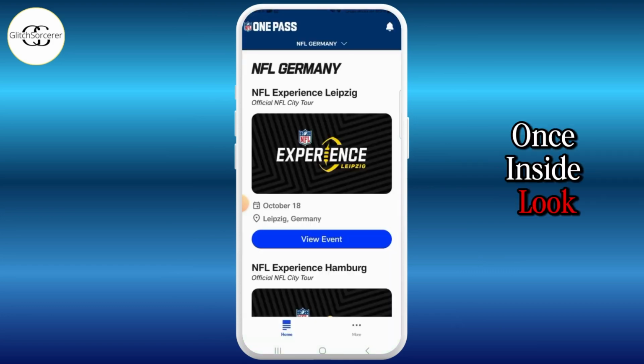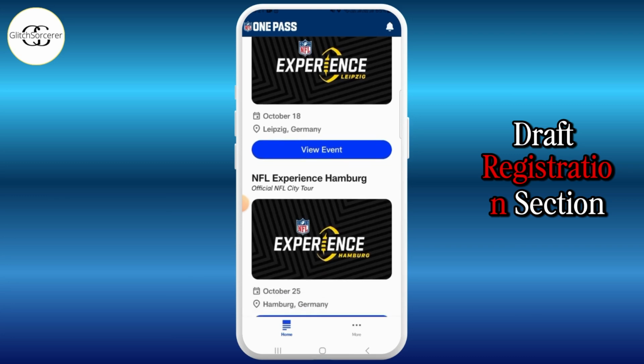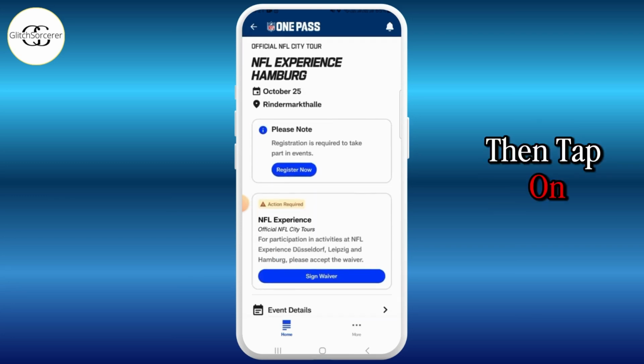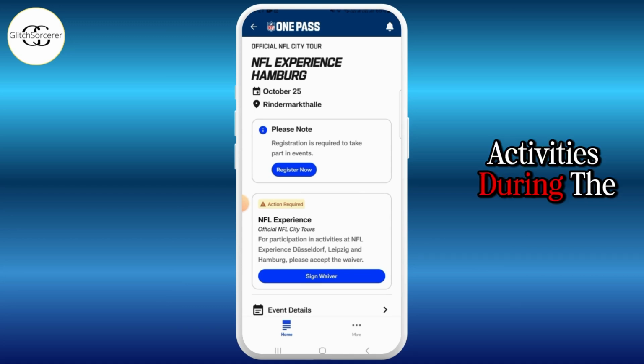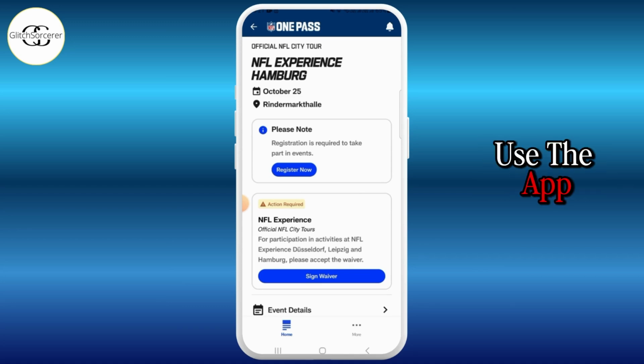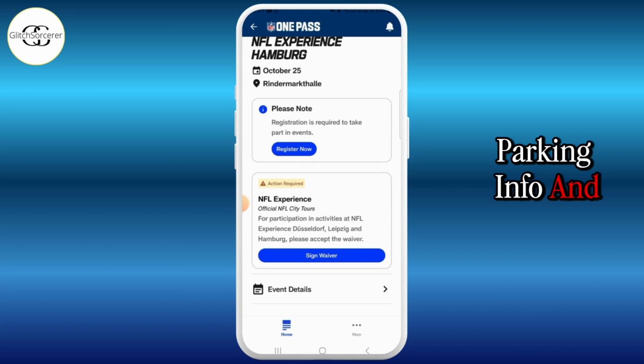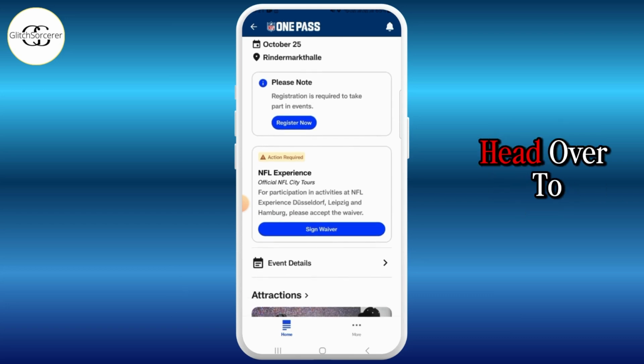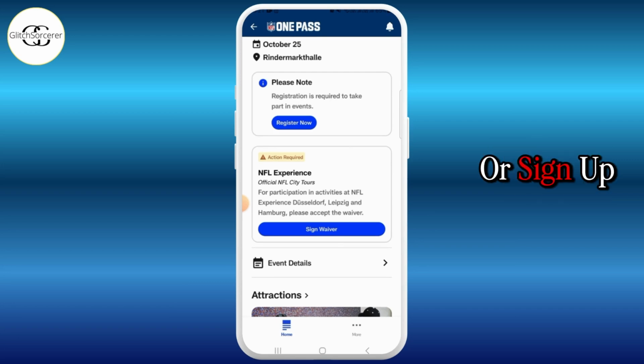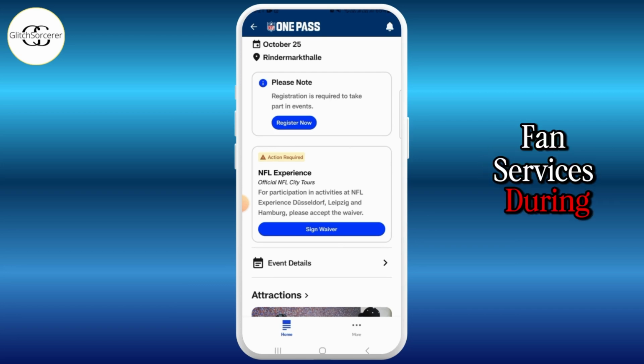Once inside, look for the NFL Draft Registration section. Then tap on Register Now to register for free fan activities during the 3-day event. Use the app to check maps, parking info, and full event schedule. If you cannot register through the app, you can also head over to the NFL website or sign up on site at fan services during the event.